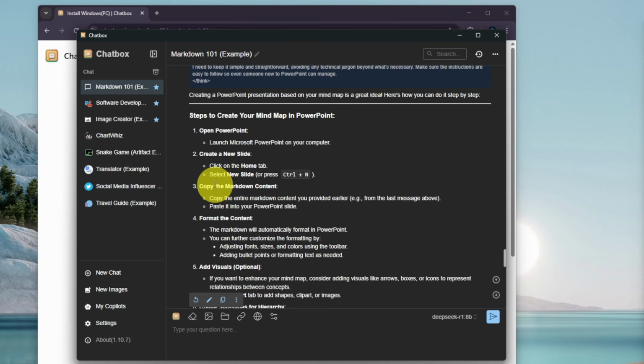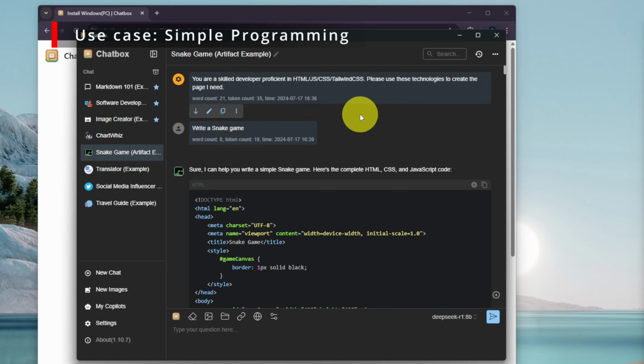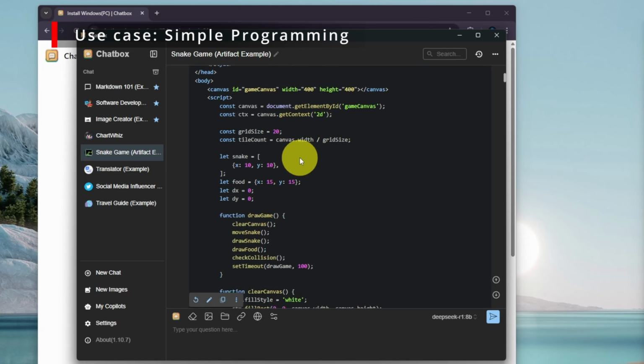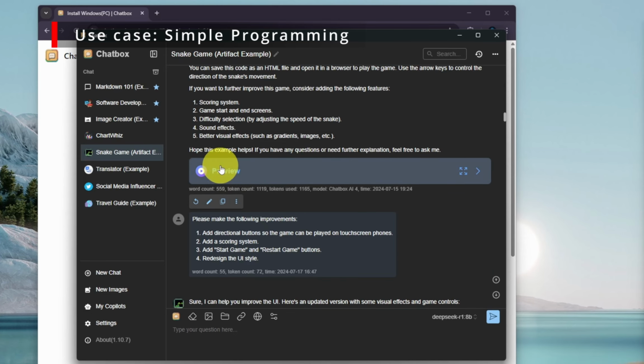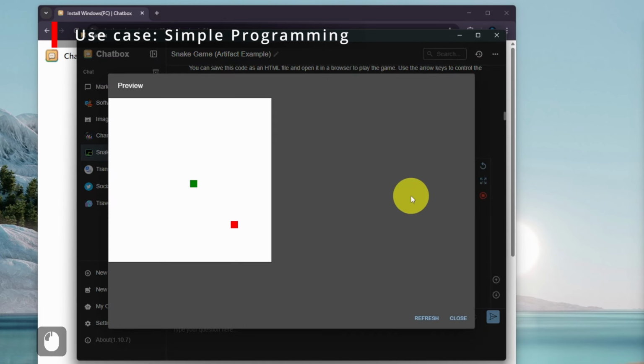I have a couple of use cases found that Chatbox AI are better than Page Assist. So let's start with programming. You are a skillful developer proficient in HTML, JavaScript, CSS, and all these technologies. Example is write a snake game. So it generates the code all the way to here. And this is the uniqueness comparing to Page Assist. If Page Assist generates a code, it won't be able to preview. But in here, it allows you to preview and we can click this to enlarge it. Then you can start to interact with the game.